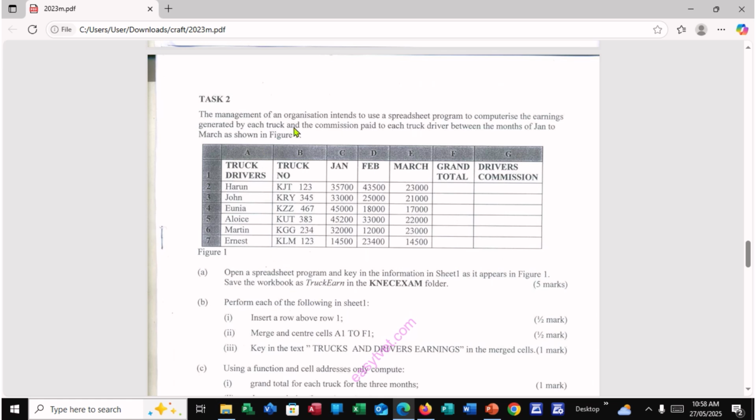The management of an organization intends to use a spreadsheet program to computerize the earnings generated by each truck and the commission paid to each truck driver between the months of January and March. We have truck drivers, truck number, Jan, Feb, March, grand total, driver commission. So open a spreadsheet program and key in the information. So we open.